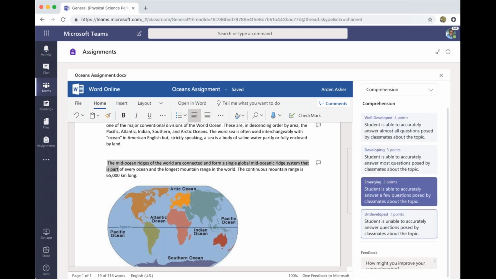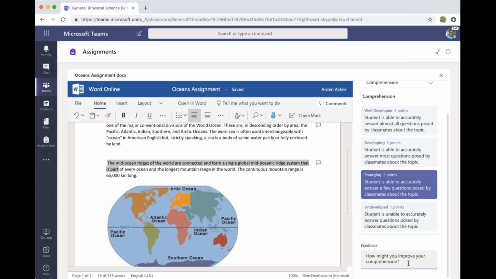And one thing I'll give to my student here, which I've done already, is maybe ask them a question. How might you improve your comprehension? And getting students to think about why they got marked the way they did and how they might improve on a future revision or on the next time they get assessed with this type of work using this criteria.